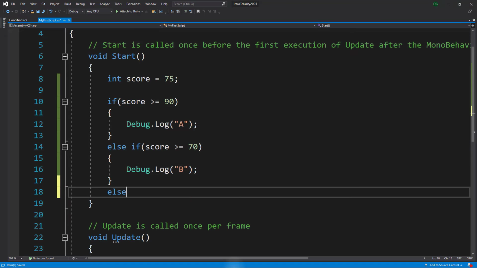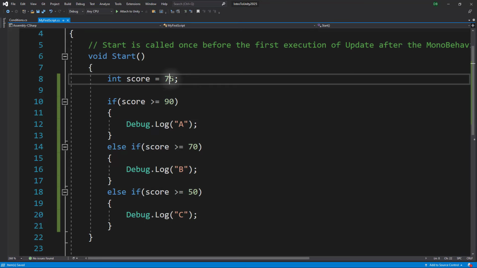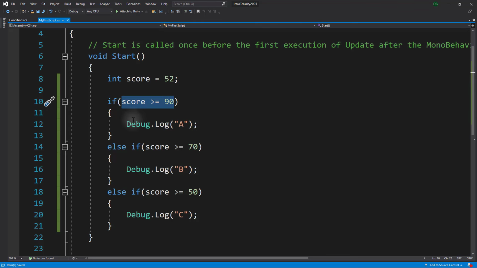So for example, we could then go else if score is greater than or equals to 50, then we want to give the player a C grade. Okay, so once again, if I give my score to be 52, this first condition is not true, so it won't run this code. The second condition is also not true, so it won't run this code. Yet the third condition is true, so it will run this code.